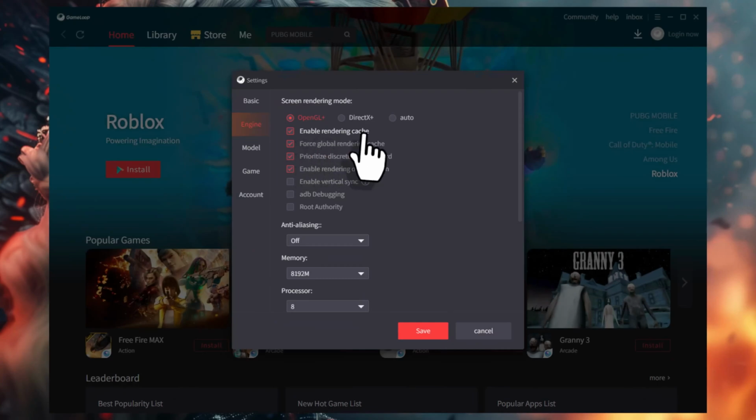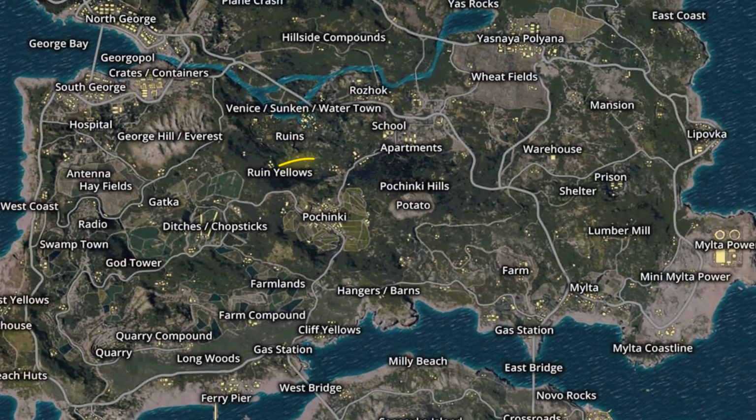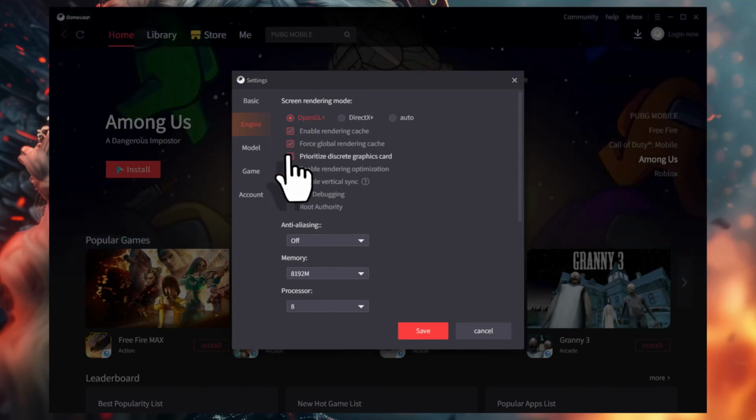Next, let's talk about rendering cache. Enable this. Why? Because when you land in areas like Pochinki, the emulator will cache the rendering. That means the first time it will load everything, but the next time you land in the same spot, it won't need to render it again. This improves performance noticeably.